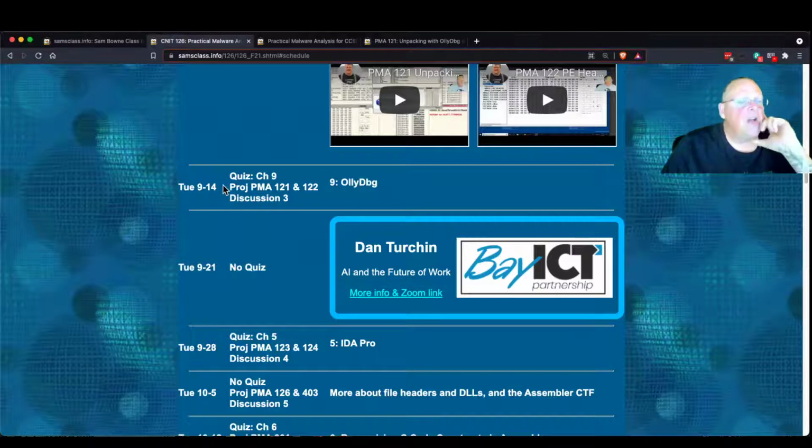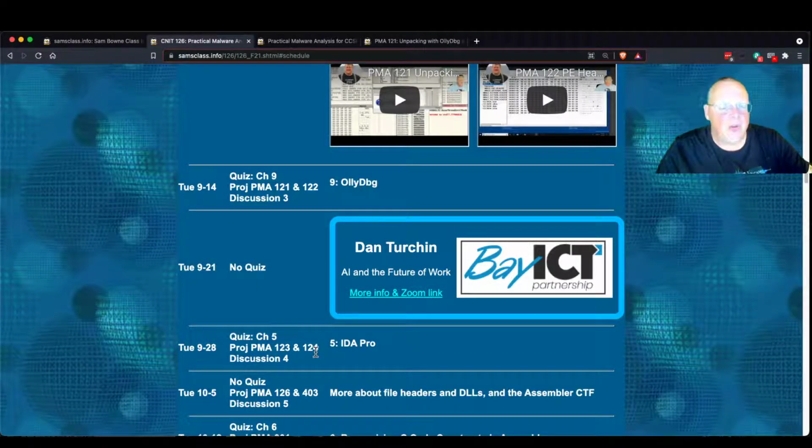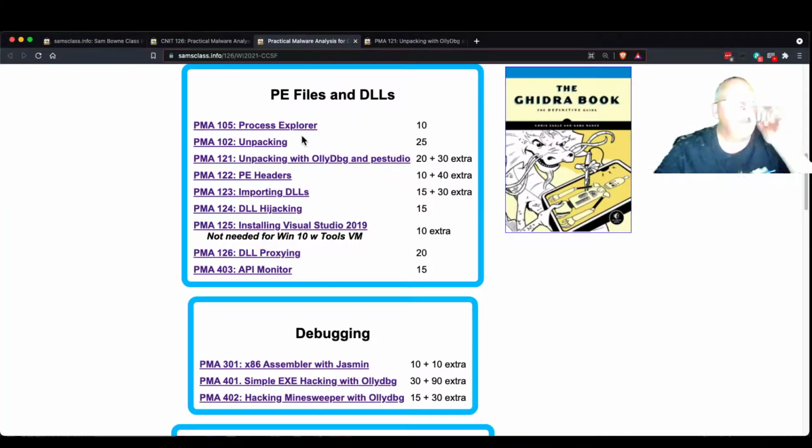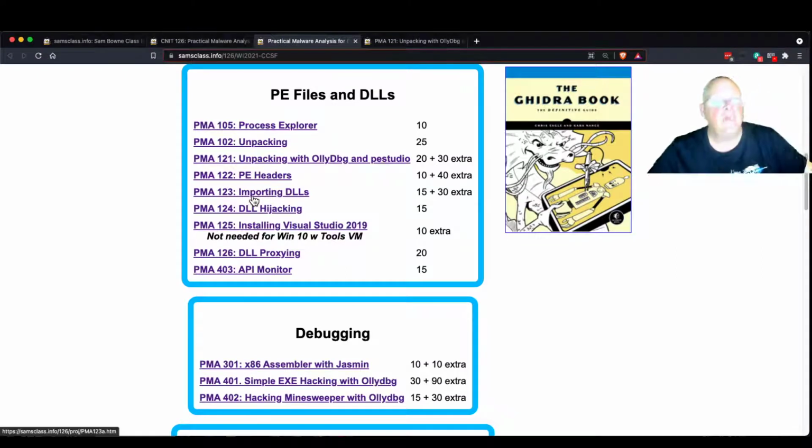We're here on 9.14, and so 123 and 124 are coming up, so I want to demonstrate them, and then I want to demonstrate some OllyDbg stuff, which isn't due for a few weeks, but is more directly related to what the lecture was about. So let's start with 123 and 124, importing DLLs here.